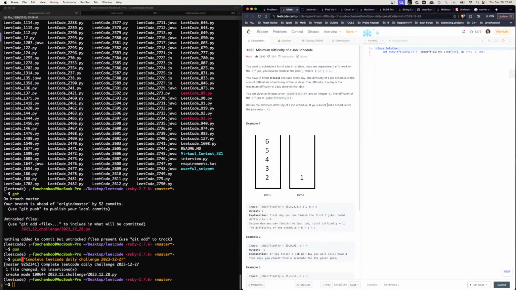You want to schedule a list of jobs in D days. Jobs are dependent. To work on the ith job, you have to finish all the jobs j. Okay? You have to finish at least one task every day. The difficulty of a job schedule is the sum of difficulties of each day of the D days. Wait, what the hell is D? D is the number of days. The difficulty of a day is the maximum difficulty of a job done on that day.